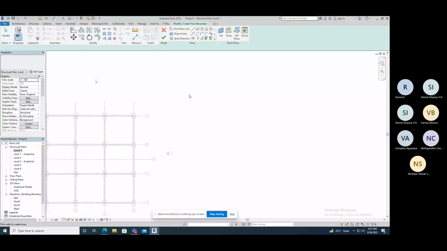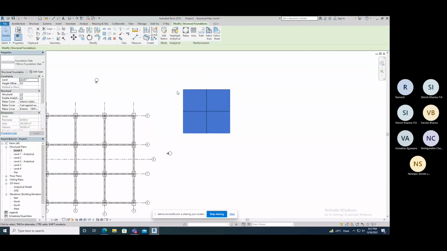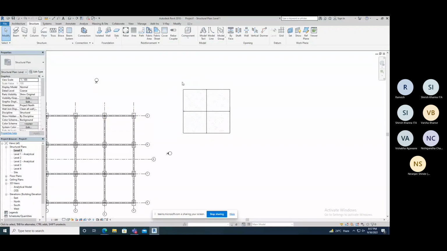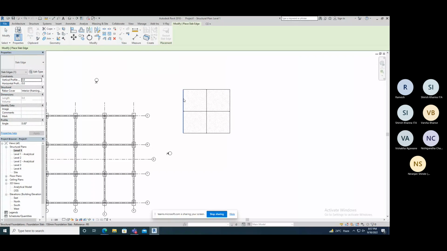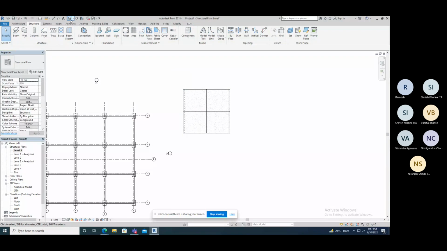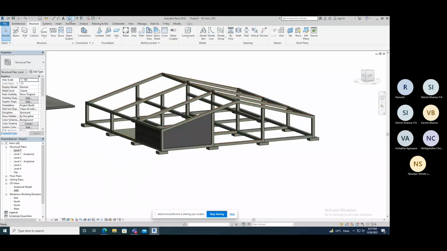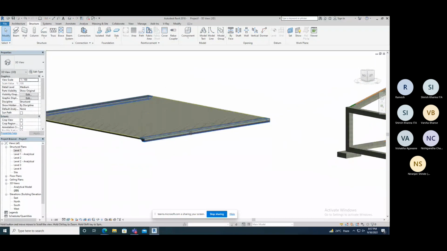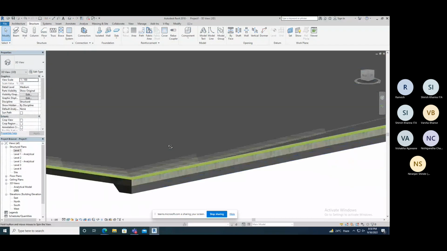We have here one slab. This foundation slab. I need to give some edges to the side, some more thickness. We have one option that is known as slab edges. Okay, on this side we need to add. Or all sides you can add. Otherwise just cancel. And now you can see in 3D. The shape is like this. Okay.